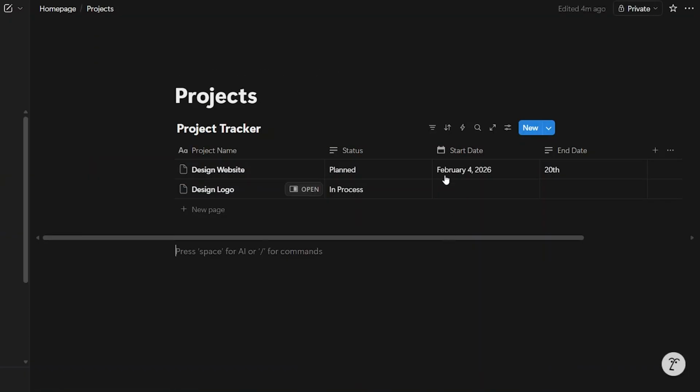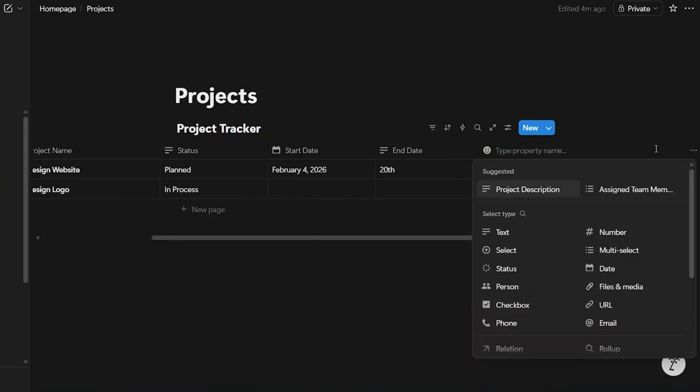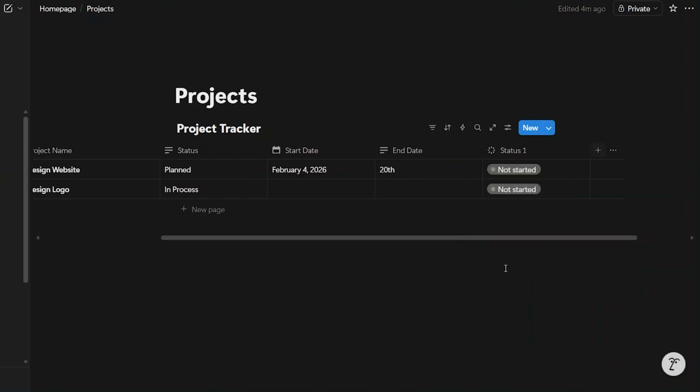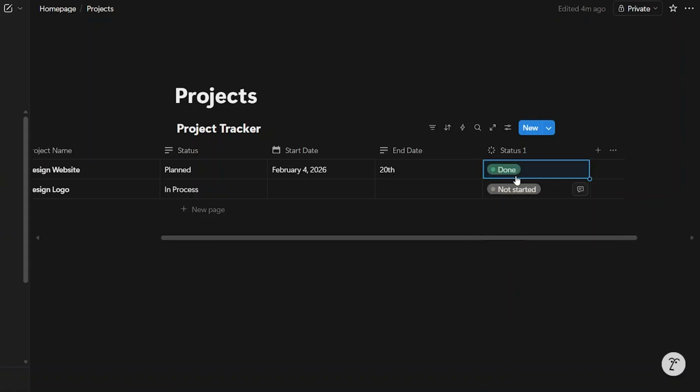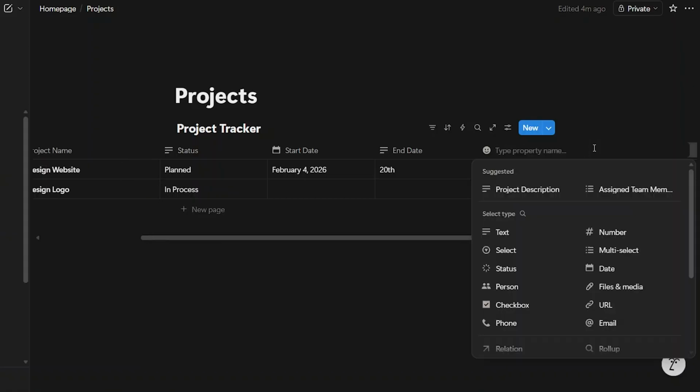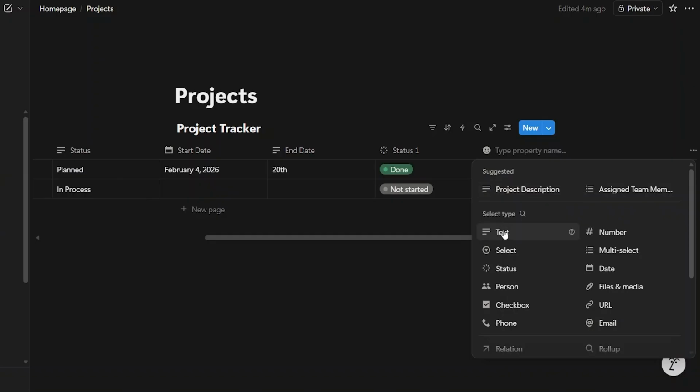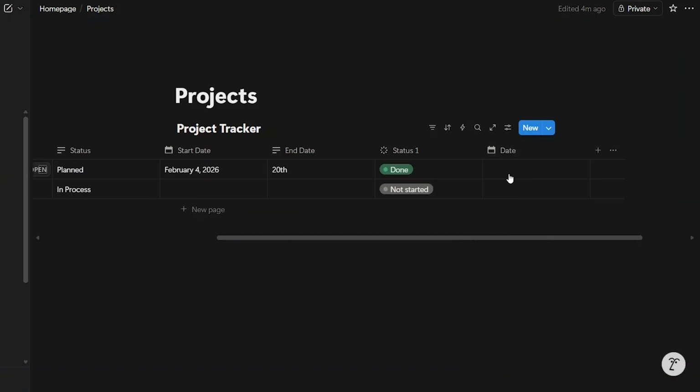So just to show you that again, if you enter in the property, for example, from here, and you don't select the text, and you select maybe status from here, then you'll have status options to select from. So you go here and you can select the status option from here. So you don't always have to choose text. You could go to date and then you could add in the end date. So like that, a lot of customization is possible.